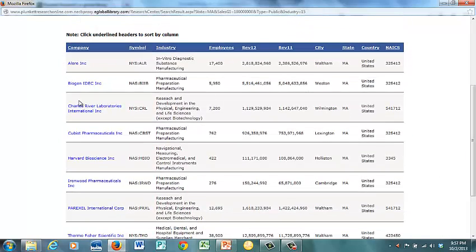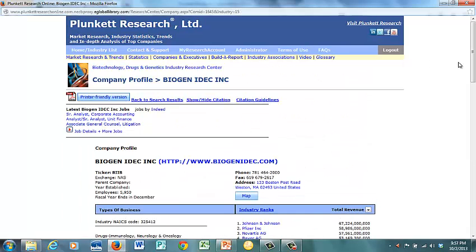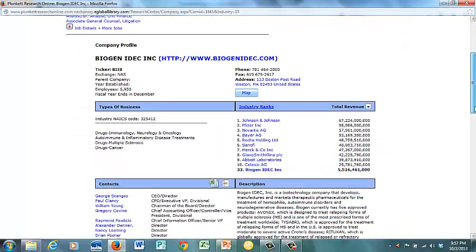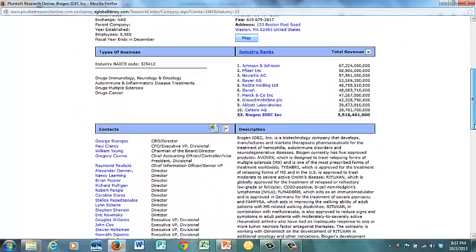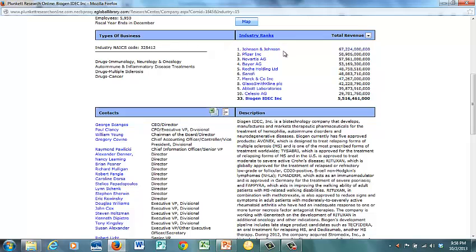And we could, if we wanted to, let's say Biogen. So you can click on this for some more information. And what you'll get here for Biogen is this opening page on Biogen. So you're getting other companies with which it competes, a description of Biogen. You've got all the senior management here.